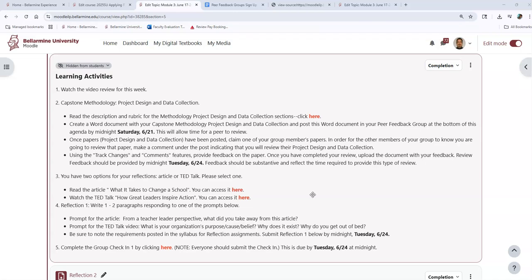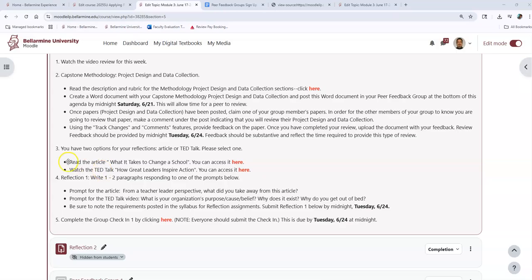So again, this agenda is going to look very similar to last week's agenda. We're just moving down the rubric in our capstone and revising and then peer reviewing each of those sections.